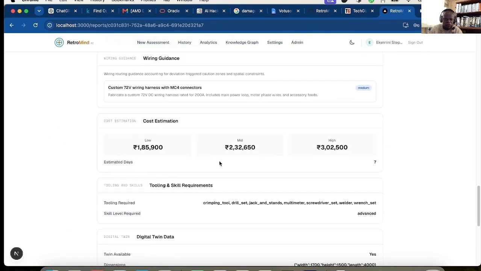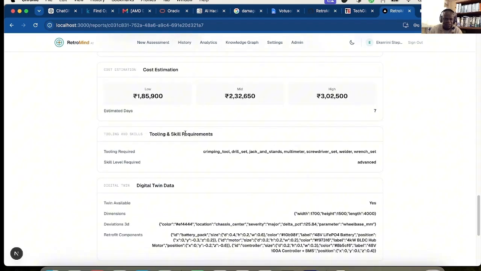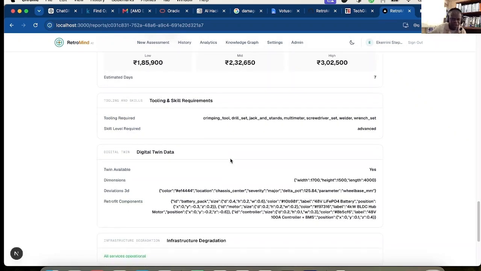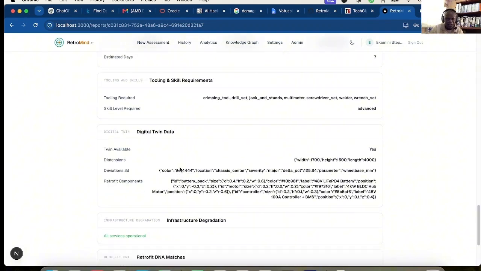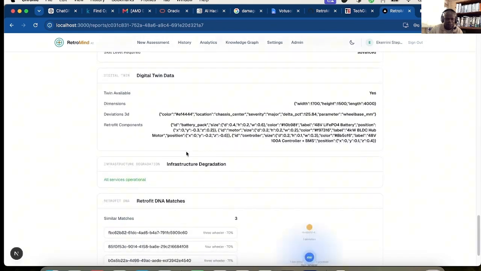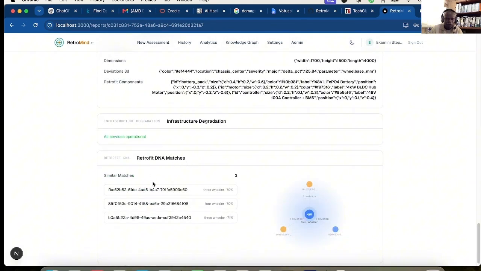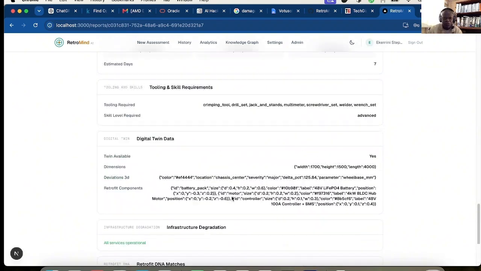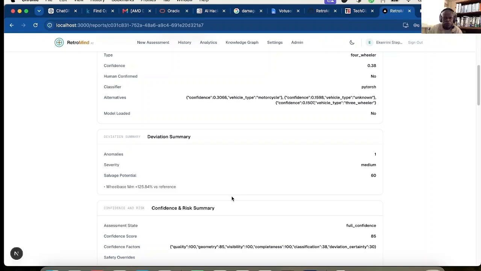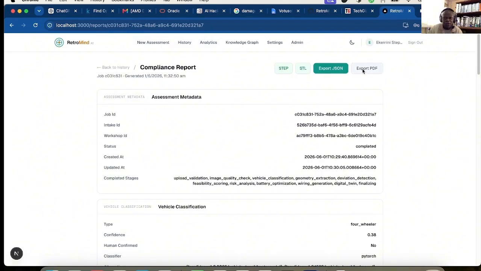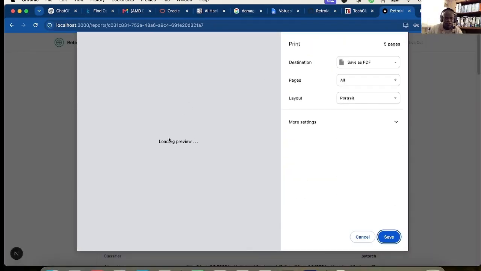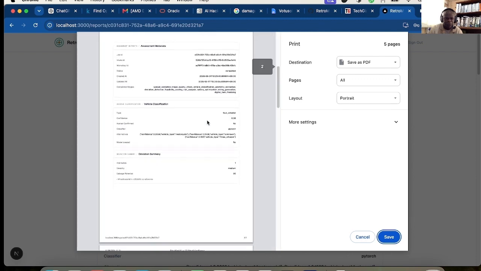Then the cost implication of carrying this out, the tooling that is required by the technician, and a full details of the 3D model, the digital twin data. And then we have the retrofit DNA that shows other matches that have already been done by the workshop. So you can export the compliance report in PDF format.